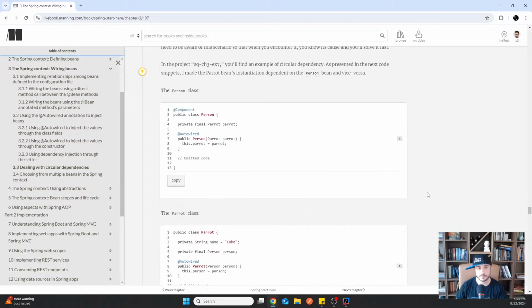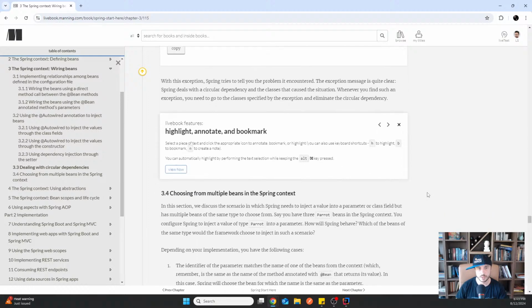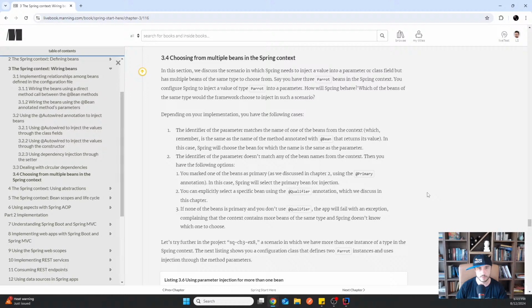Cool. So I think I made my point on cyclic dependencies. You can try it yourself. And because we have like the last 15 minutes and only one more section, next time we will be able to go to chapter 4. Let's discuss quickly choosing from multiple beans in the Spring context.